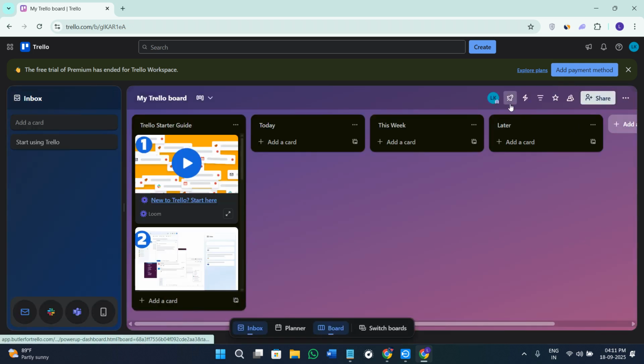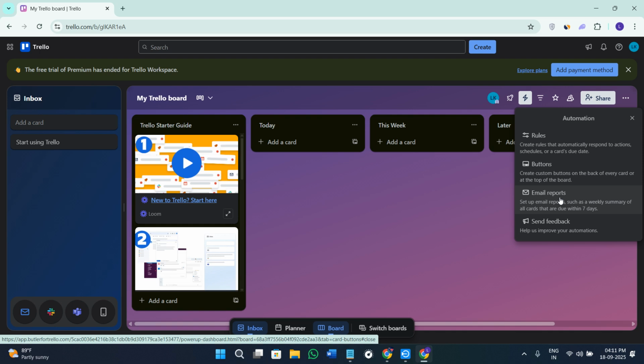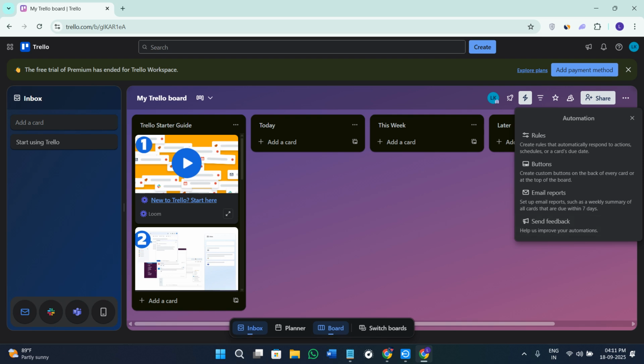Similarly, in the automations, when you go to the third section, which will be the email reports, you can basically set up the email reports on the weekly, monthly and yearly basis. If you face any kind of problem with the automations, you can connect with the Trello customer support team with the help of this send feedback option. So this way you will be able to automate your Trello board with the help of Butler in 2025.